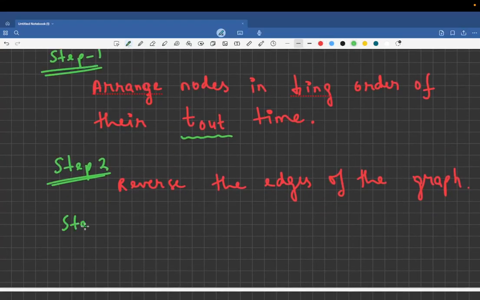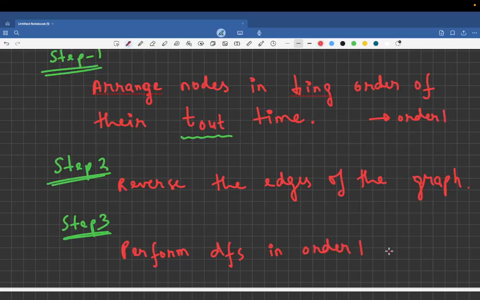And what does step 3 say? Perform DFS in this particular order. Let's suppose this is order 1. Perform DFS in order 1 with reversed edges.